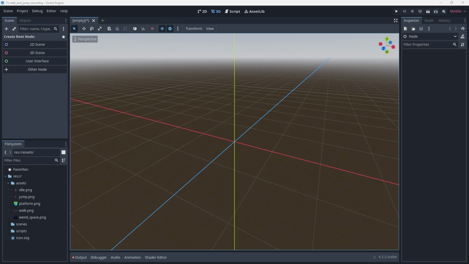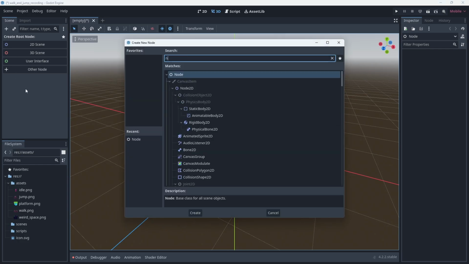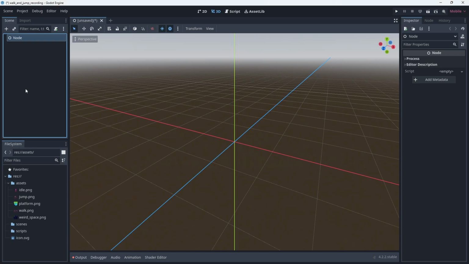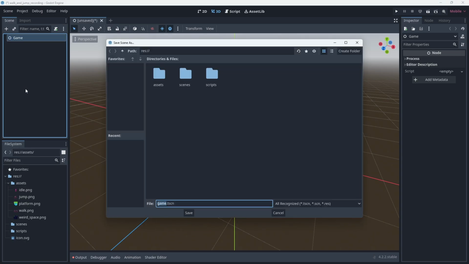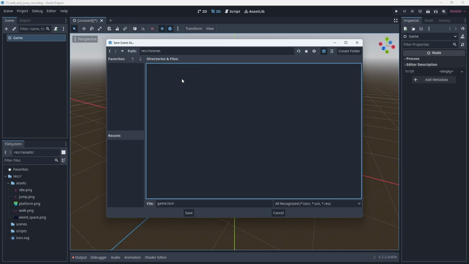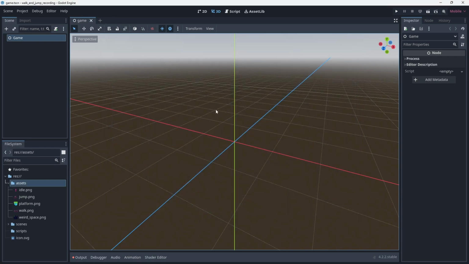So first thing we're going to do is to set up a game scene. Let's do it very quickly. Let's set up a regular node. Make sure to rename it to game. And finally, save it. I'm going to save it under the scene folder, and we're done with our game scene.